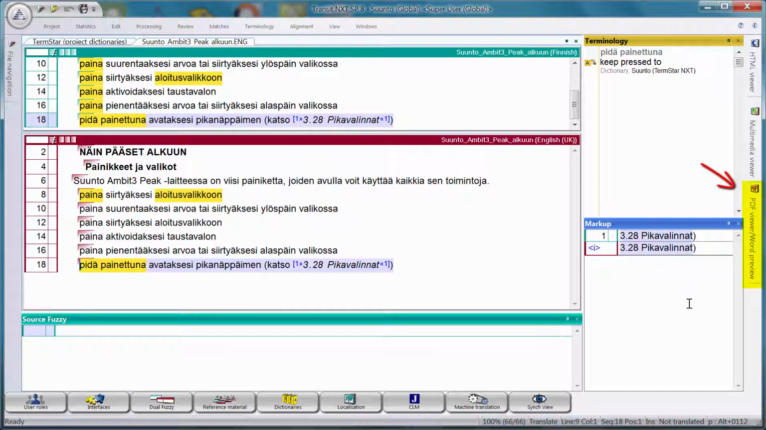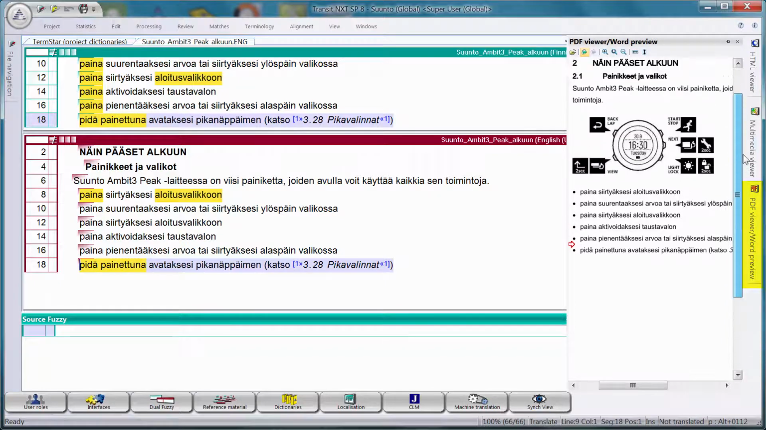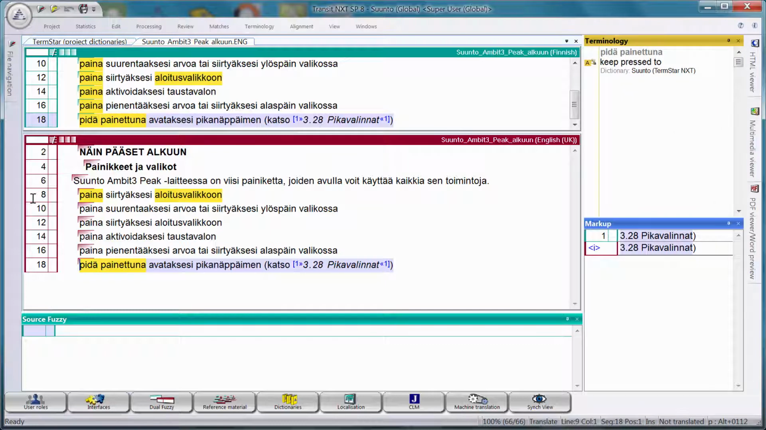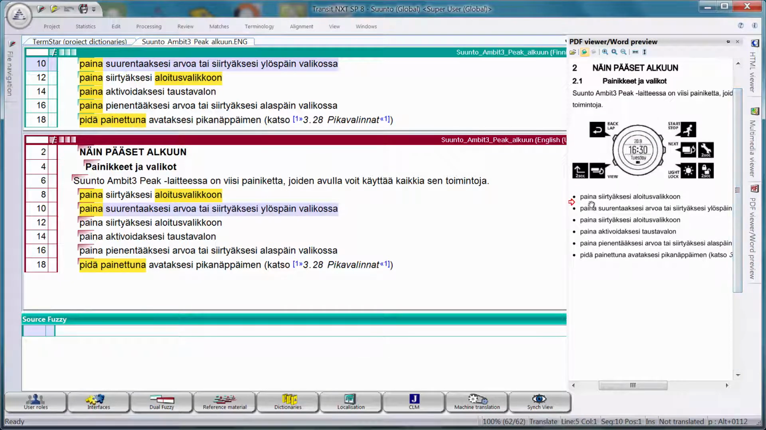Then we also have a PDF viewer here, which can be collapsed. This viewer is a representation of our source document, and we have a red arrow that tells us where we stand inside the document. So for instance, if I move to segment number 10 and I use the PDF viewer, then the red arrow will tell me where I am inside the document. So that provides some context information that can be useful sometimes.